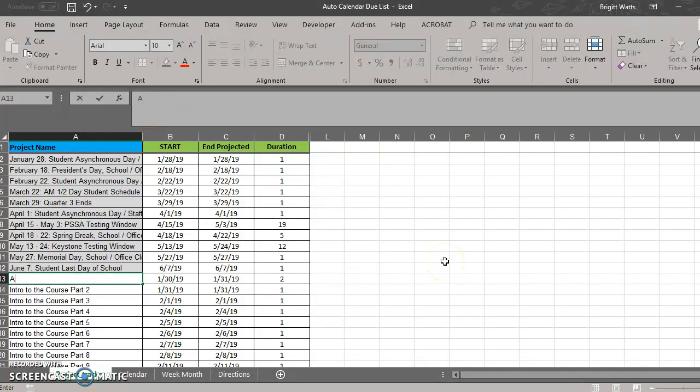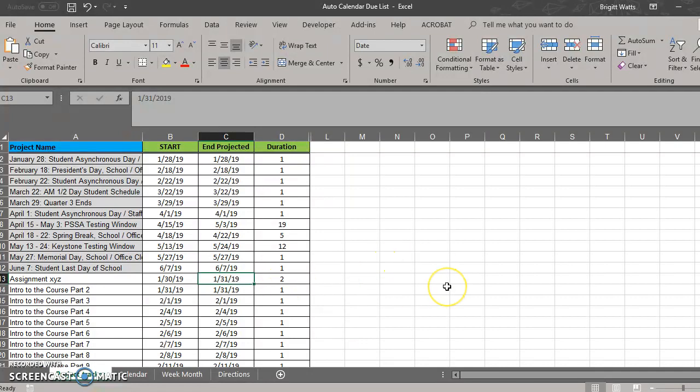So if you have an assignment that you want the students to do, you would just type in the name of the assignment. You would pick your start date. If it goes for more than 2 days on your calendar, then you would add in those days, so it will update every time you add the days in there.